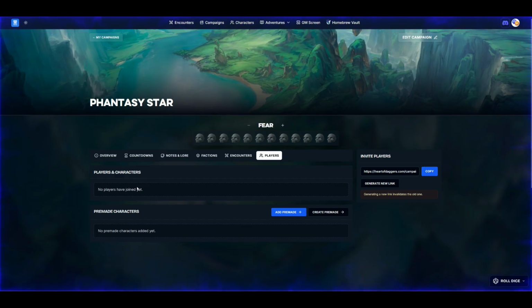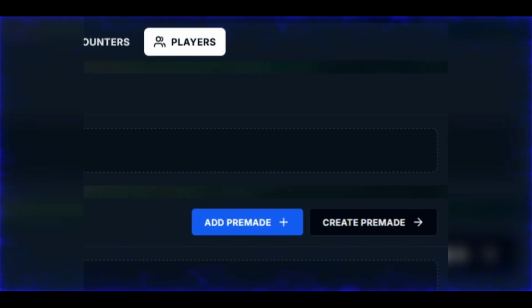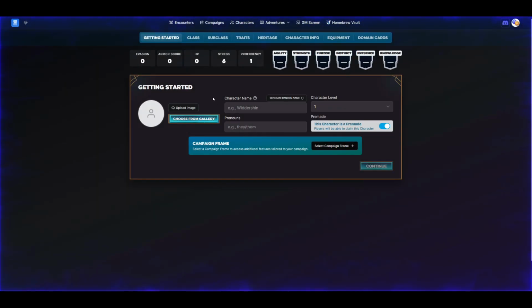Right now we don't have any players, but another cool thing is that if you are wanting to go through the process of creating this campaign and you want to have characters ready to go for the players, you can go ahead and create pre-mades down here. So if you go down here and you click Create Pre-Made, it'll take you to the option to make a new character. And we've already covered that in our last video.